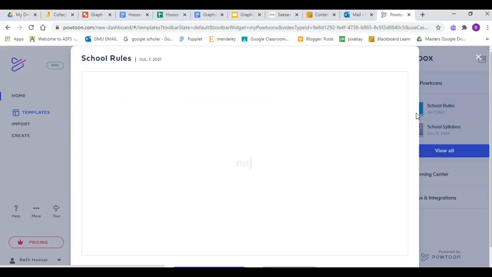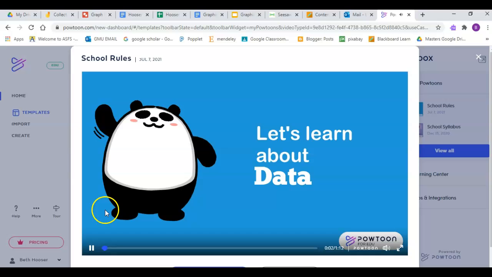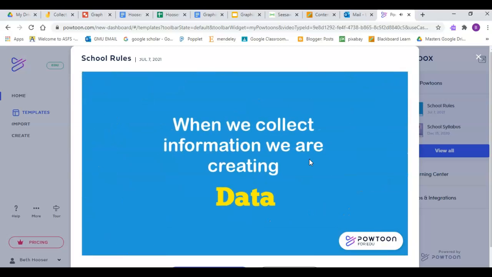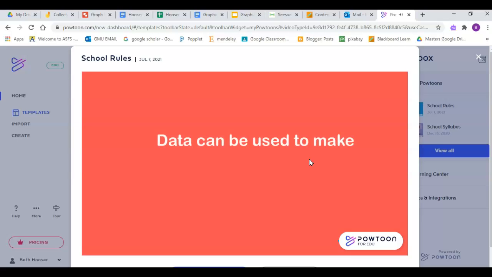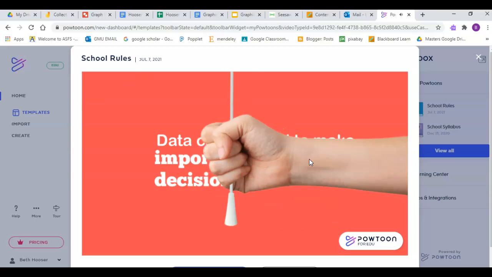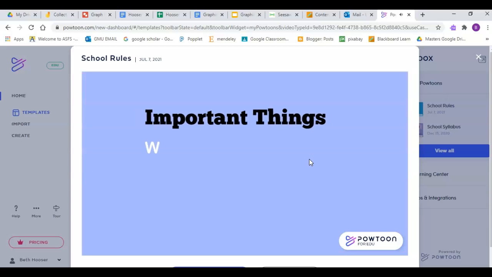Yeah, so here's what I started so far for my Powtoon about the definition of data. Sorry, it's opening. So I started with, let's learn about data. And then, when we collect information, we're creating data. So kind of giving them a little bit. Data can be used to make important decisions. And I'm going to record, obviously, the voiceover for this.